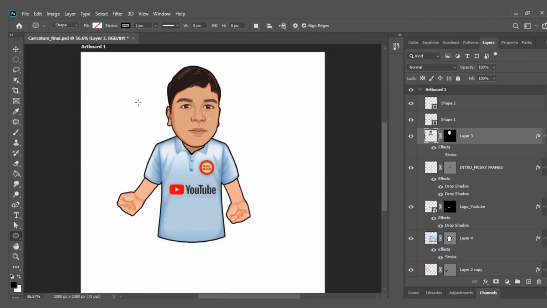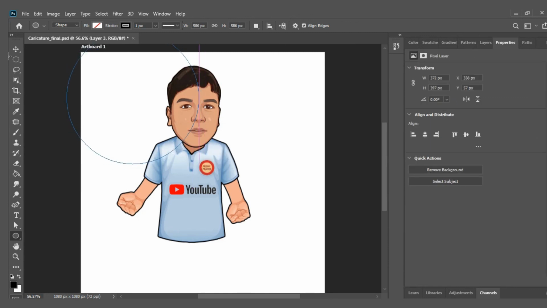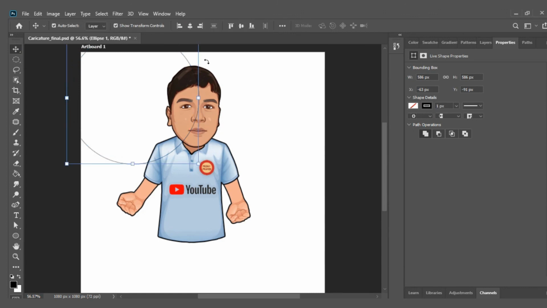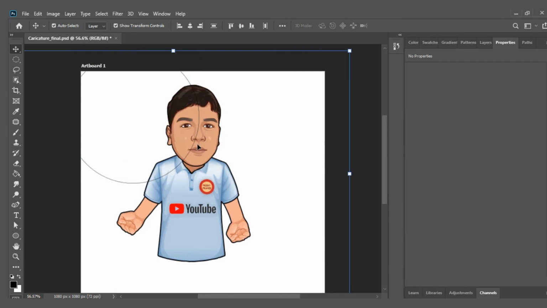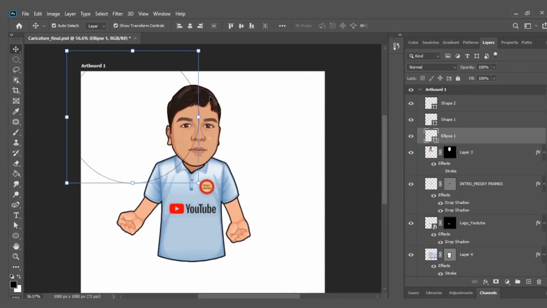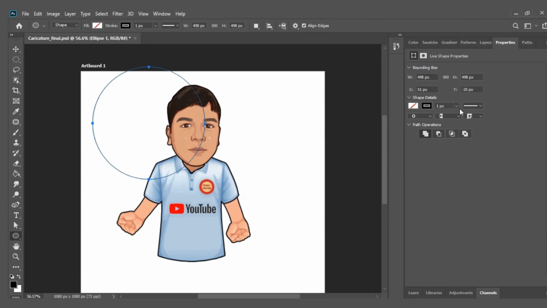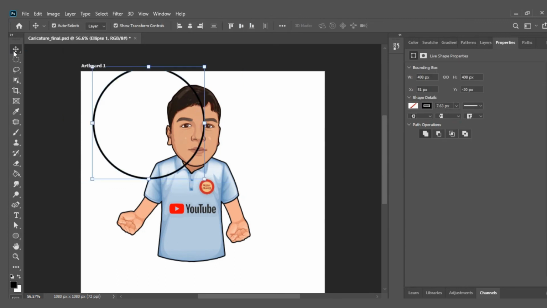Now we are going to add background to our logo. So create an ellipse. Make sure that the background color is black or any color that you like, and keep the thickness a little bit high so that it looks like a border. So I am choosing around 7 to 8 and place it at the right place.